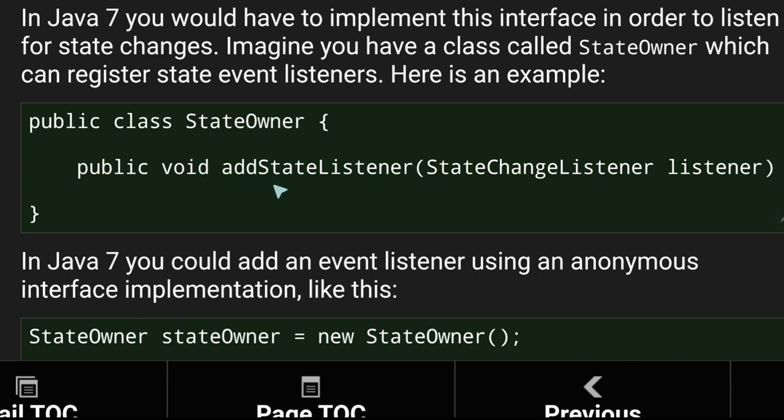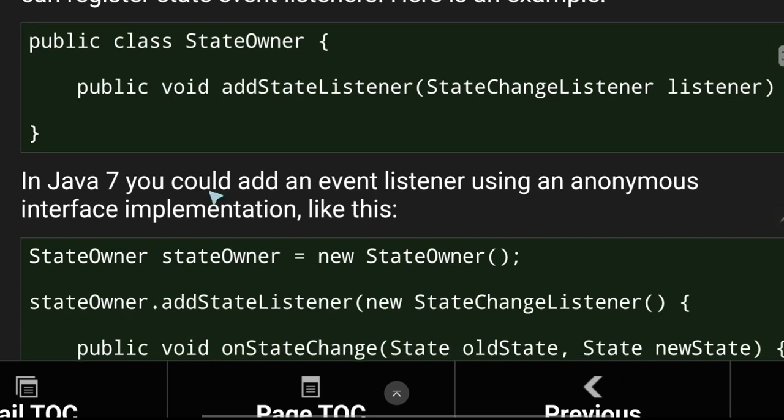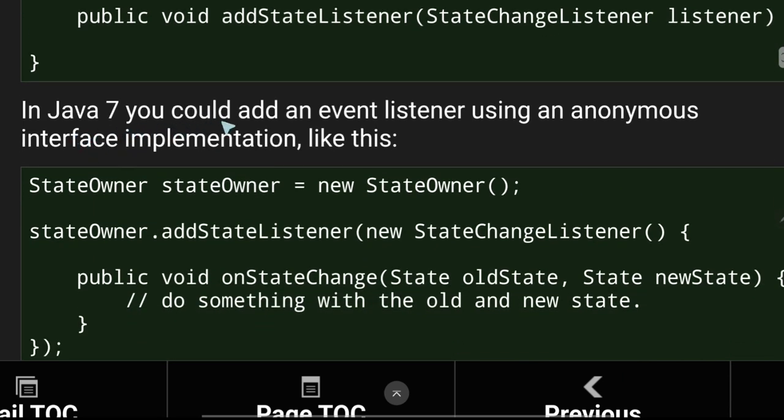It has a simple single method. It would add a state listener, such that if you have multiple state listeners, you would call addStateListener(listener1), addStateListener(listener2), and then when the event happens, all these state listeners will execute. In Java 7, you could add an event listener using an anonymous interface implementation like this. stateOwner.addStateListener, and now we have this boilerplate which we try to get rid of in Java 8: new StateChangeListener.